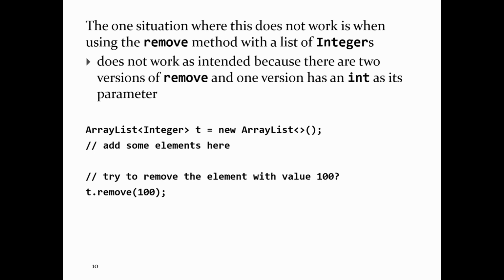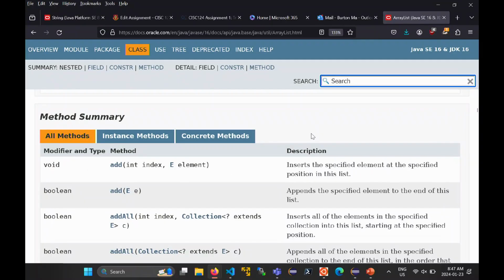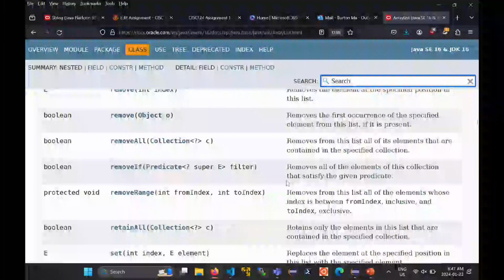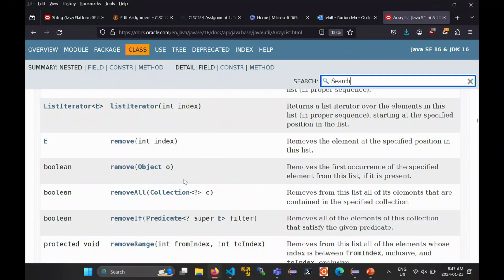So yeah, there's only one situation that I'm aware of where this doesn't do what you want it to do. Here's my list of integers called t. If you look at the documentation of the class ArrayList, which is here, and look at the remove method, you'll see that there are two. And this is where the problem occurs.